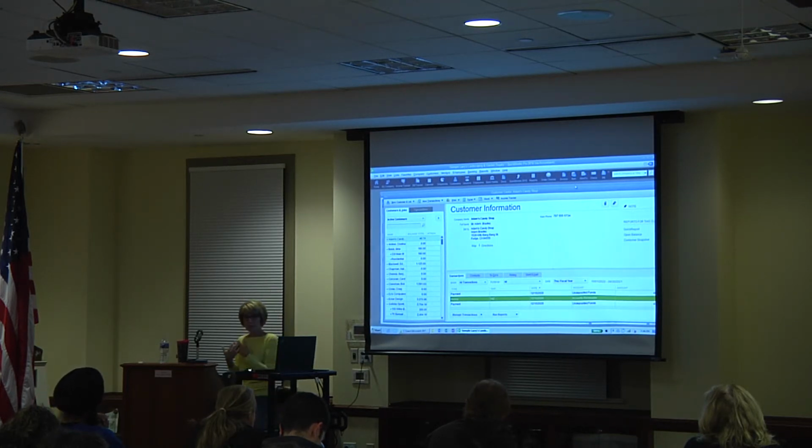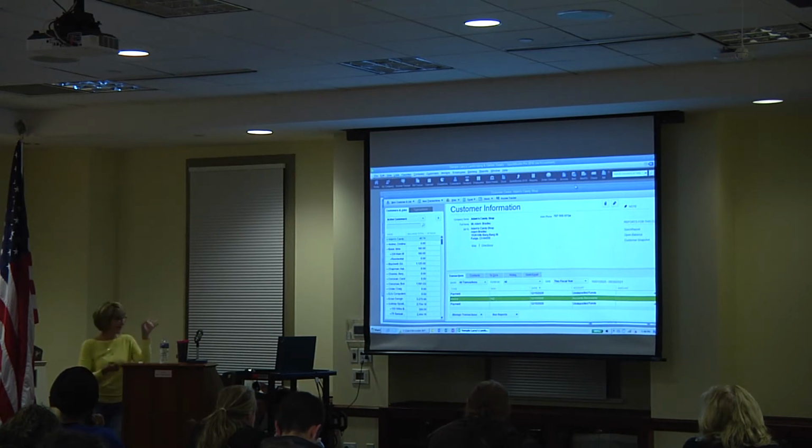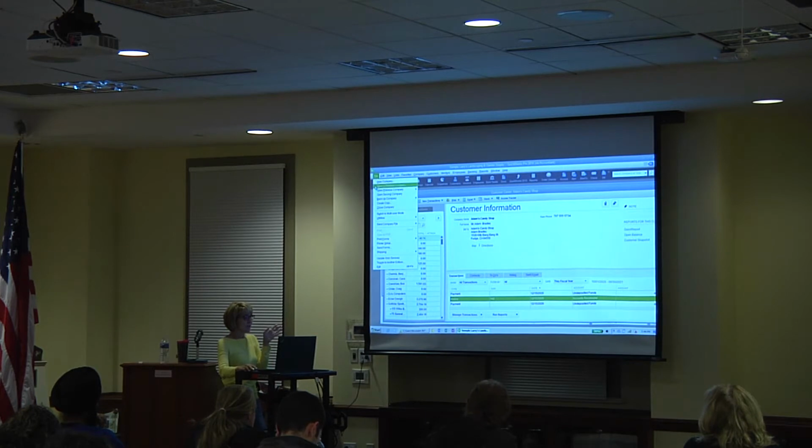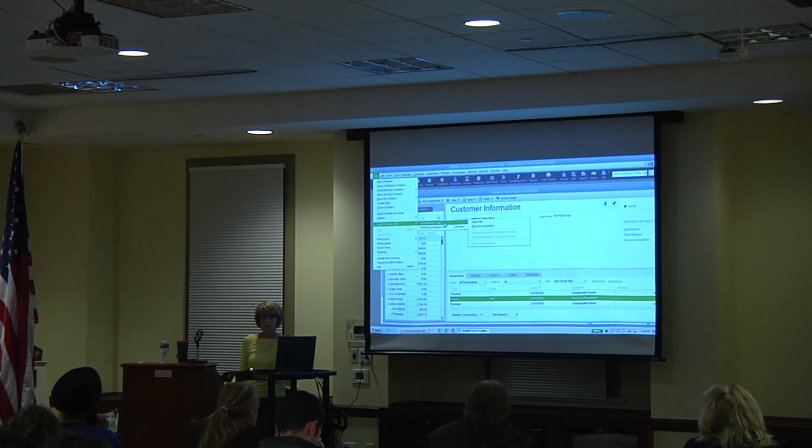Now what I do, from my perspective, a client will send me their QuickBooks file, because there's a feature here that says file, send company file, send it to the accountant.